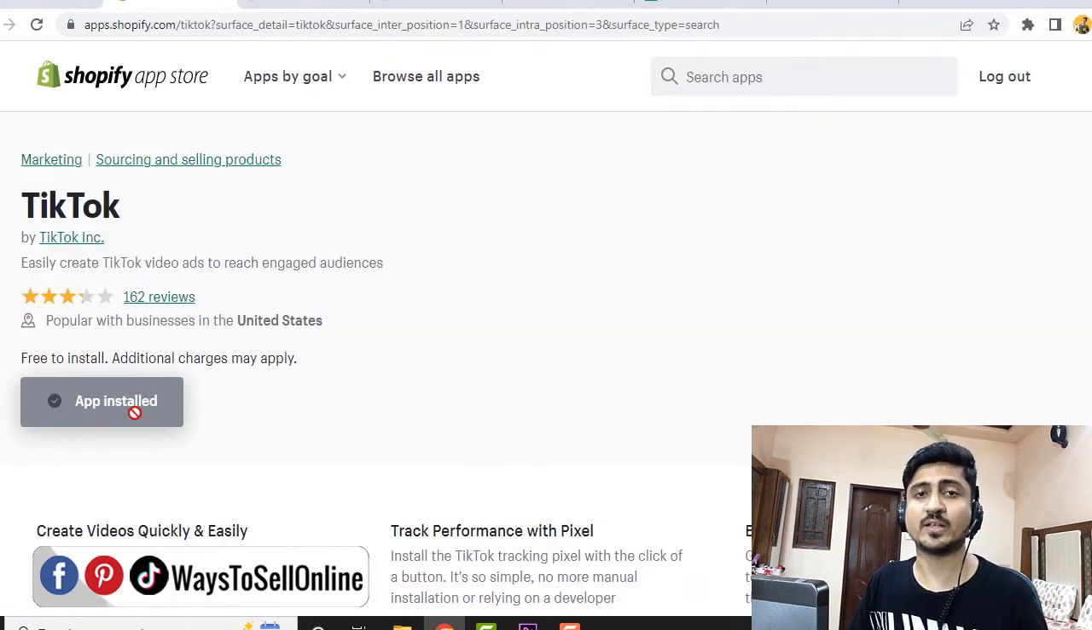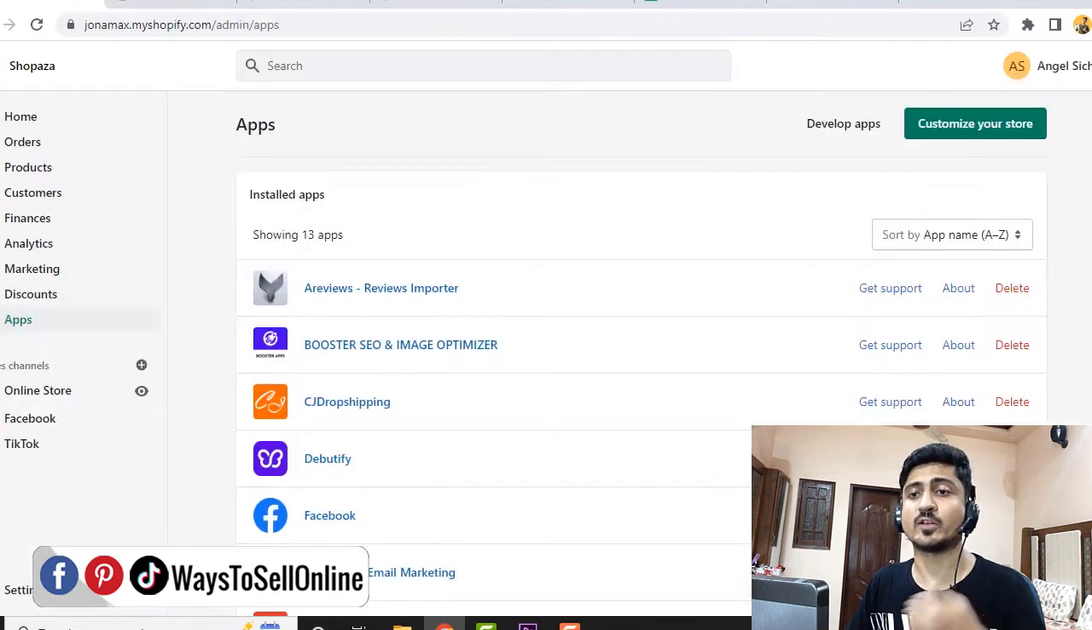As I have already installed that app in my Shopify store, here it says app installed. But on your side, it will say install app. So when you click on the install app button and click on next, after clicking on next for a few steps, you will be able to see the TikTok app installed on your Shopify store, and you will be able to see a TikTok button like this.